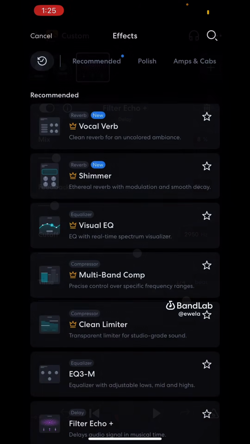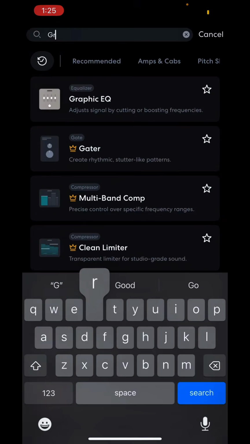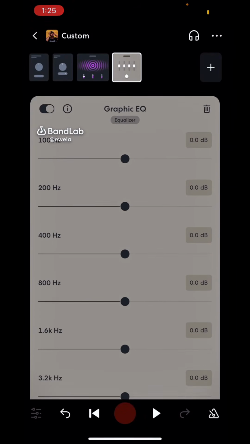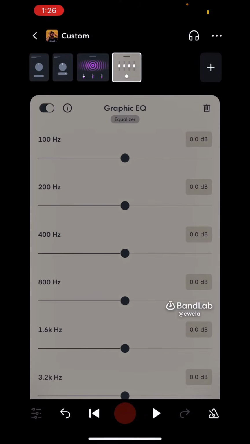So just come here and then look for graphic EQ. Yeah, this is it. This graphic EQ just helps you to balance your sound. If it's too heavy, you can cut off some of the frequencies to make it light. If it's too sharp, you can also cut off some frequencies to make it heavy.